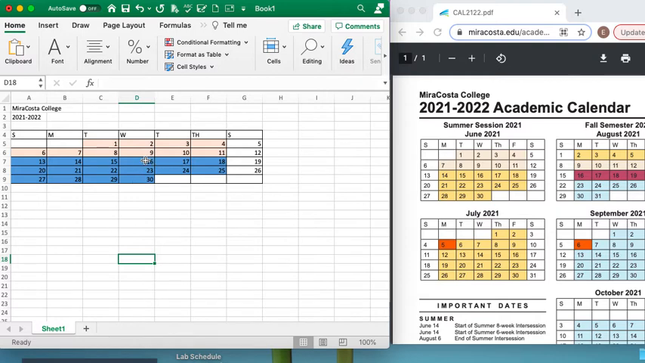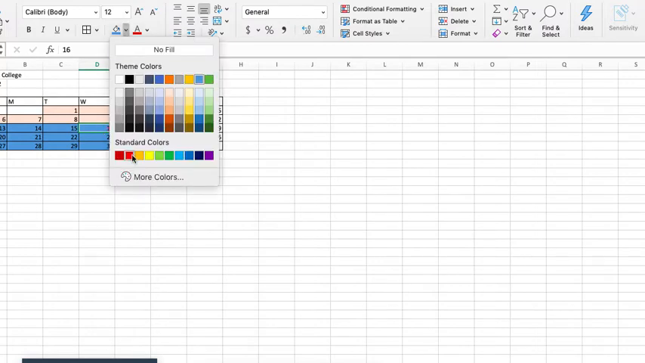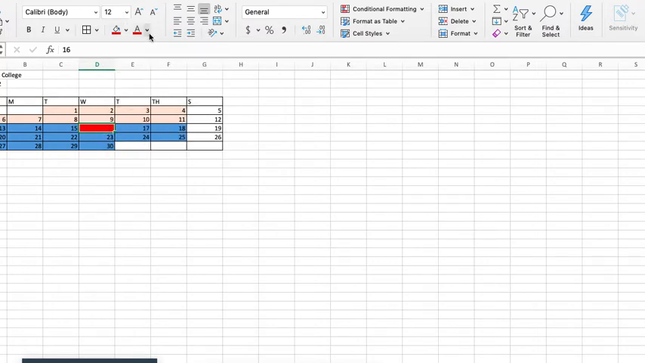Then if we have a holiday, maybe you can come in the middle here. Again, go to the Home tab and you can either change this date to red, or you can change the fill to red, but make sure the text is black, otherwise you won't have any contrast. So you can show that this is a holiday.